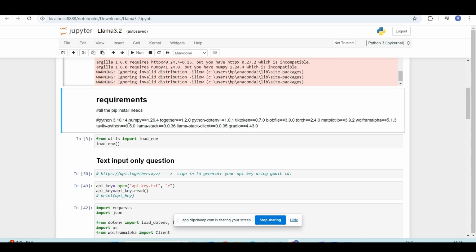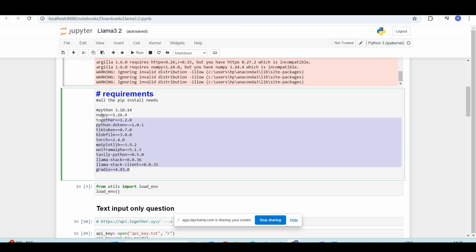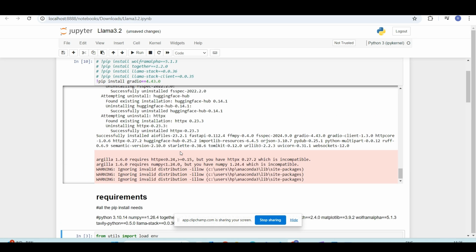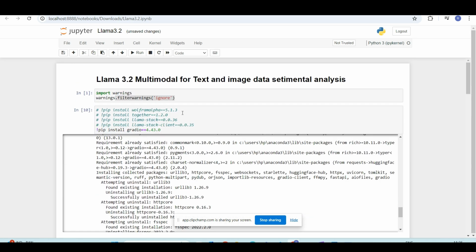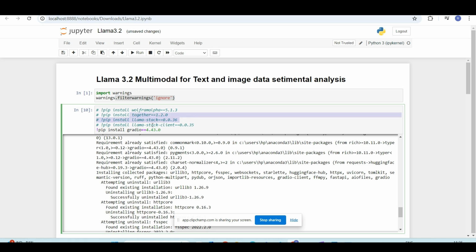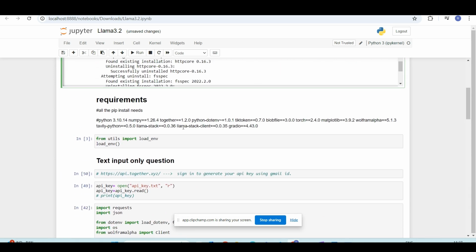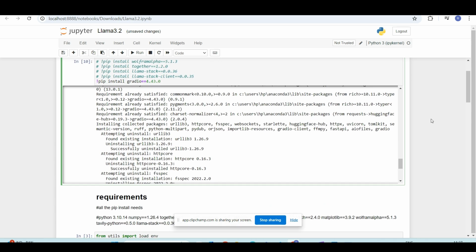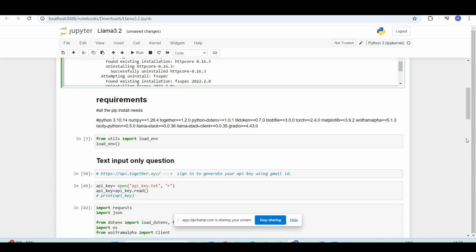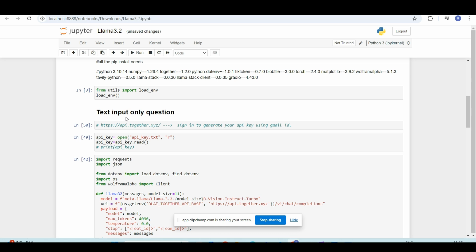I would request you to first install the required Python libraries and the model library. You can install them by running this command. Here I have provided the pip install commands, so you just uncomment and run the packages that you want. I already have a few in my system, so I installed only the ones I had not installed previously. Then first we have to generate the API key to use the Llama 3.2 model.